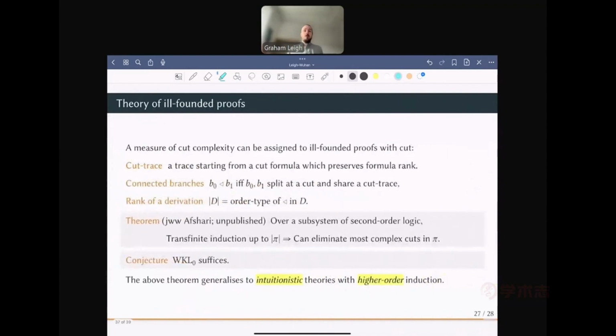And then it turns out that one can prove that if you have transfinite induction up to the rank of an ill-founded proof, then you can eliminate the most complex cuts in pi and prove that the result is an ill-founded proof. So preservation of proofhood can be reduced to talking about transfinite induction along this rank. And the result I refer to here is work with Bahareh Afshari, and it's currently unpublished, but it's under review, and it's available if anyone would like to read.